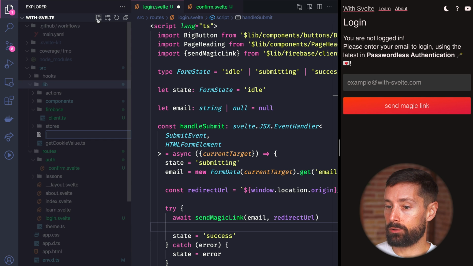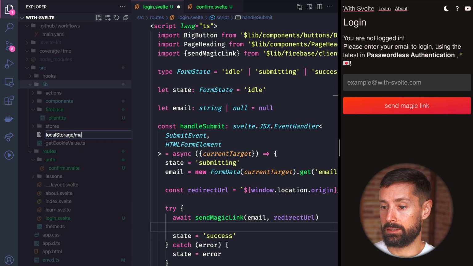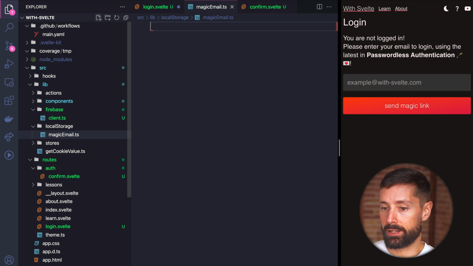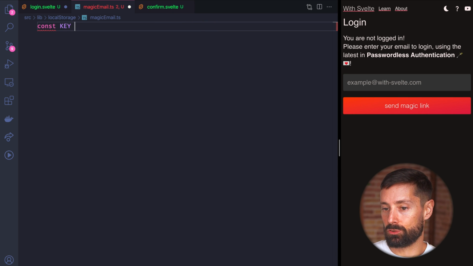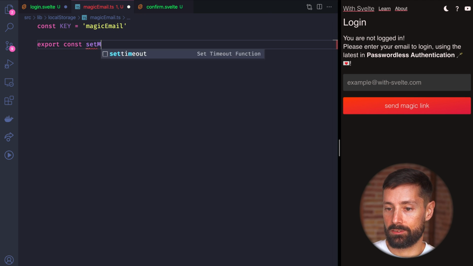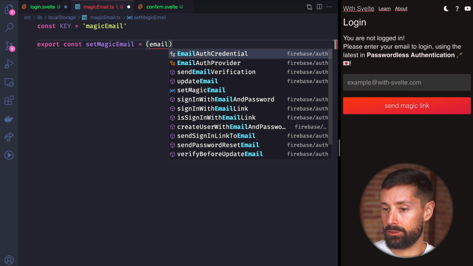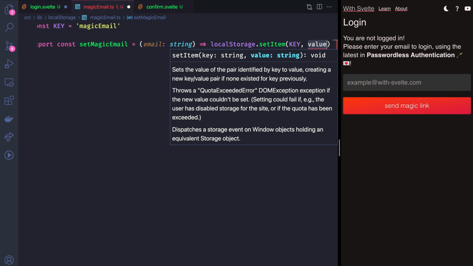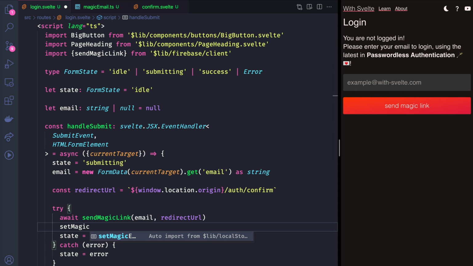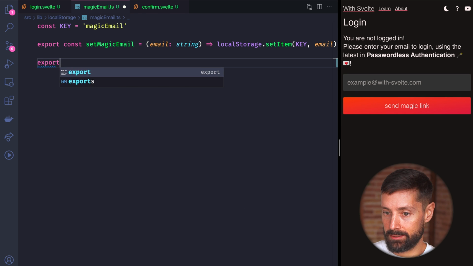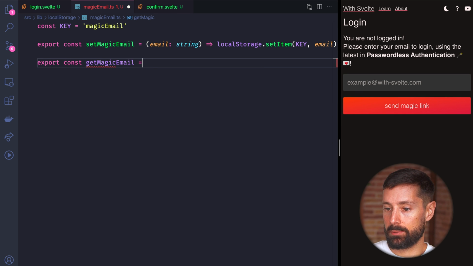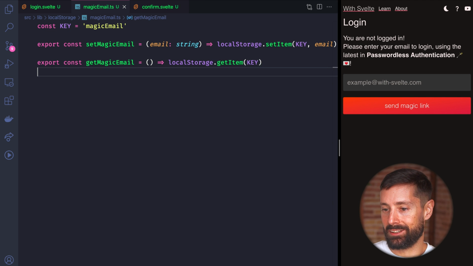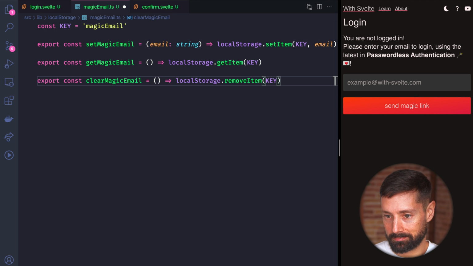So let's create a local storage directory and a magic email TS file where we'll write a few more helper methods. We can decide on the key we want to store the user's magic email at, and then the login form is going to set it in local storage. So this will take in the email value, local storage, set item the email. Then our confirm form will be getting that email, and we should clear it from local storage in the end. It can only cause problems if we keep it around.